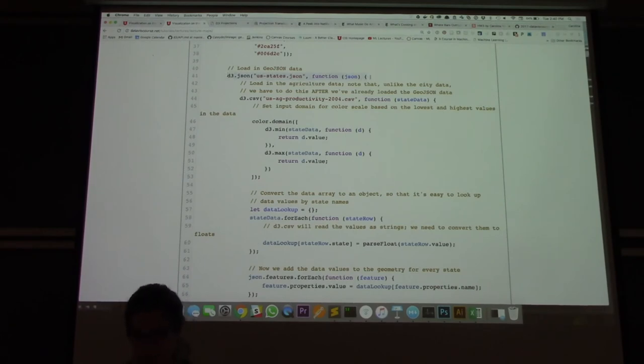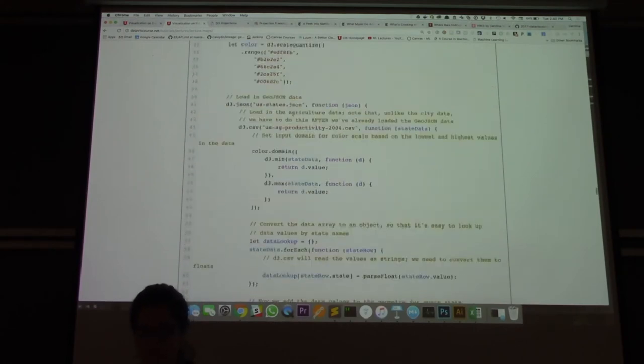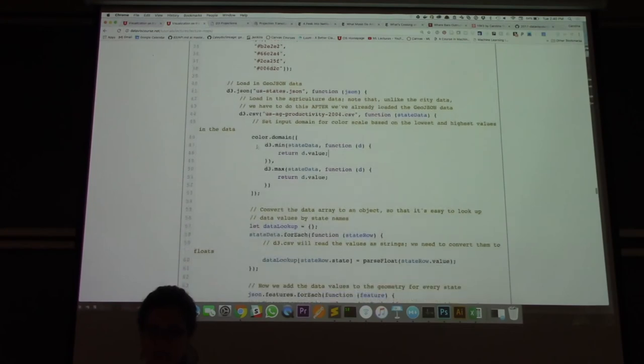But then, unlike what we did before, right after that, within this call, we have to load the, in this case, agricultural data. And hopefully it's become clear, the reason is for us to render our final product, we're coloring one as a function of the other, so we need to have both of those data together. So we created our color scale up here, and now we're setting the domain with the min and the max of the data.